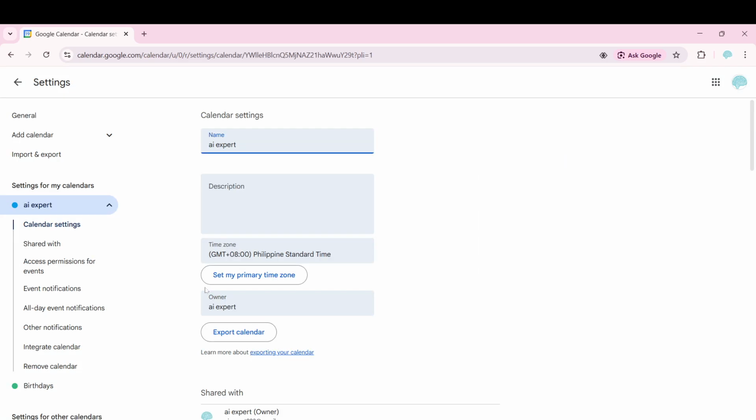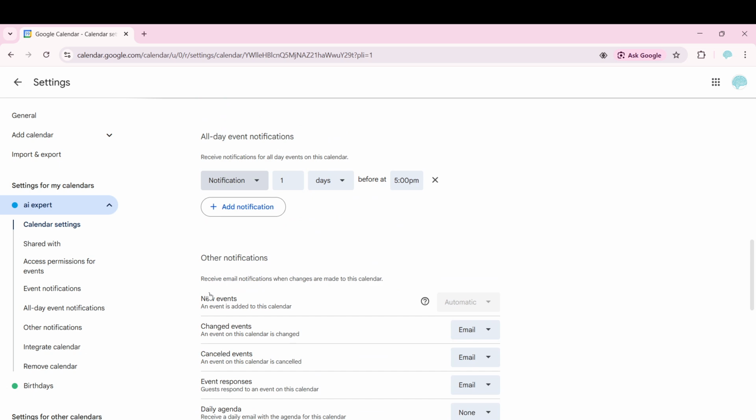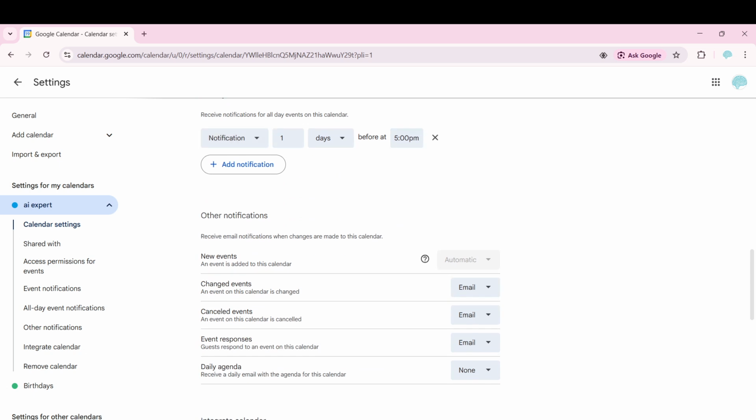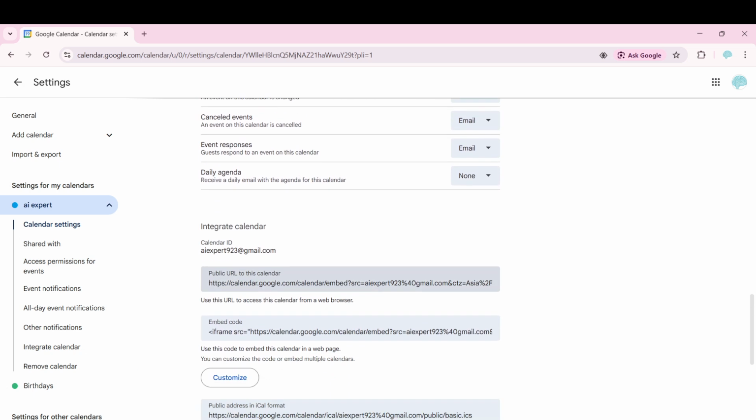Scroll down to the section called Integrate Calendar. Here you'll find several links. You want the one labeled Secret Address in iCal format. This generates a private, read-only feed of your events.